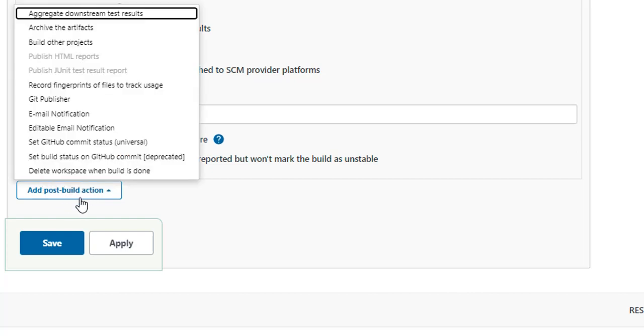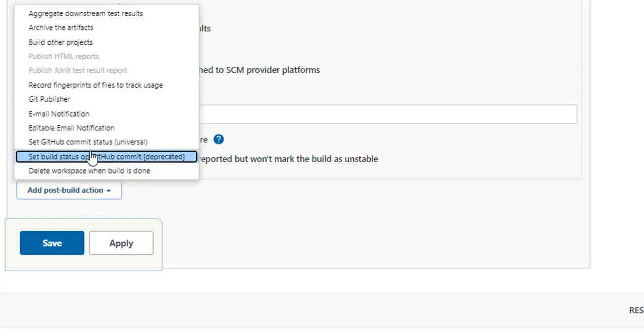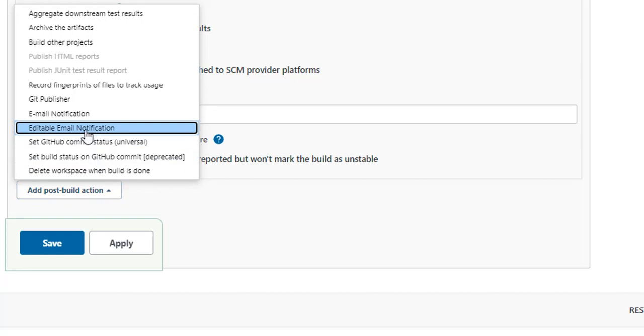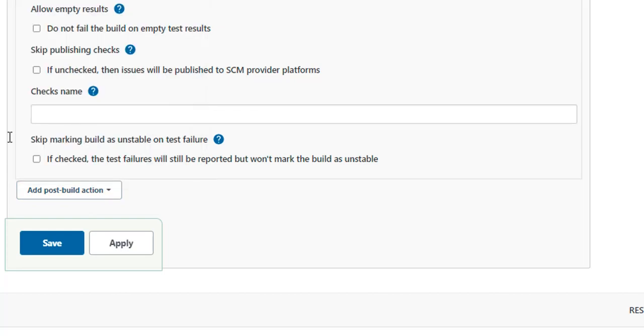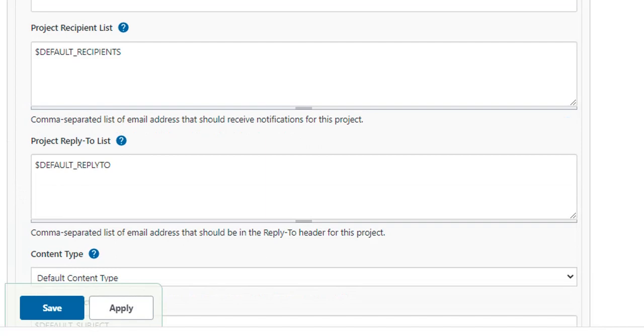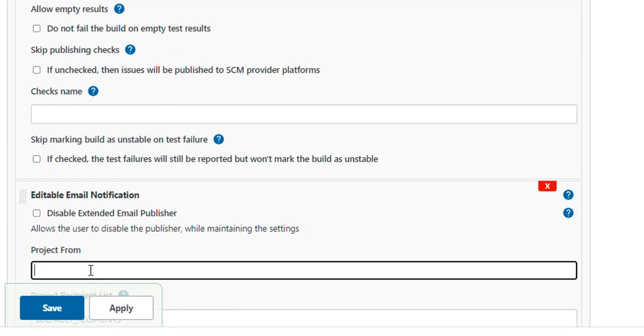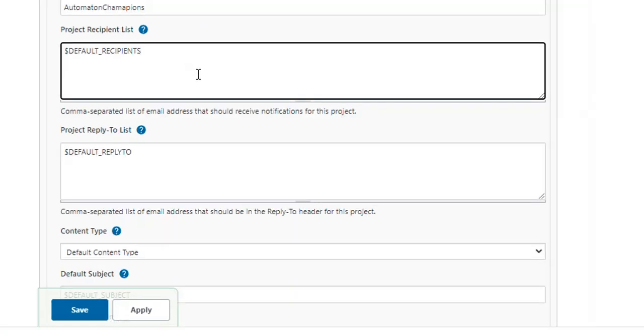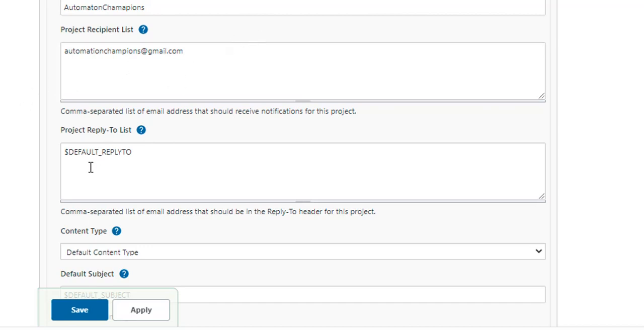Just click here, add post build action, and click editable email notification. Just select this option. When you select this option, it will ask for the project name. You can give any name, so let me give Automation Champions and default recipients. This I have kept blank. So let me give my email ID here properly. Okay, so I want to receive mail at this email ID.